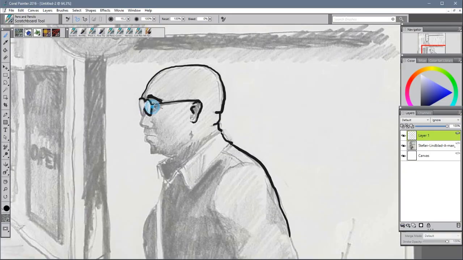So if you're into comics or coloring books or the gaming industry, wherever, if you're an illustrator, I really recommend having a look at Corel Painter. It's a fantastic program used by many professionals all over the world.